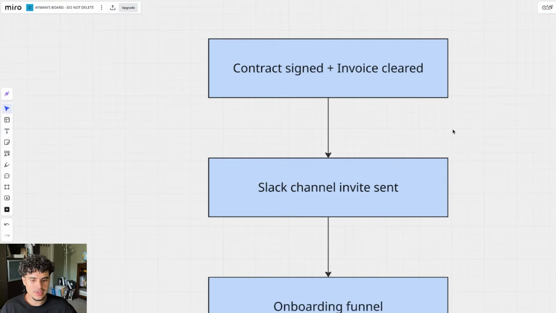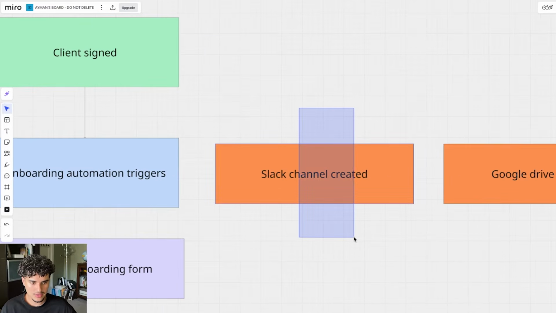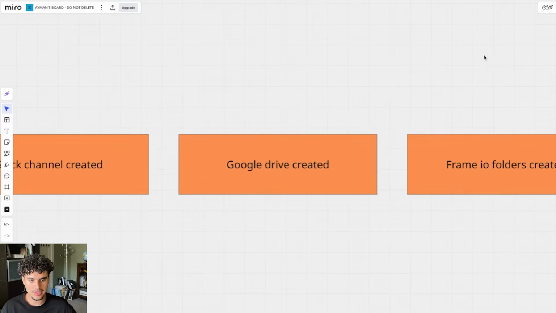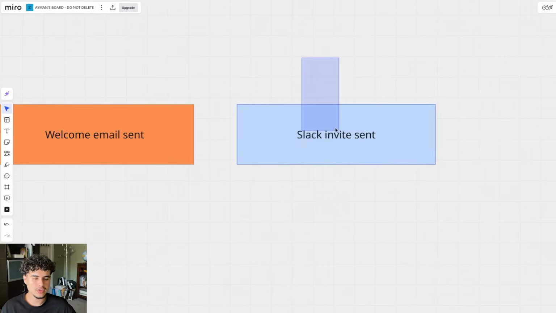So you do have to do the Slack channel invite manually. Once they sign and pay, it triggers the automation. So the Slack channel gets created, the Google Drive folders get created, the Frame.io folders get created, a welcome email gets sent, and then you just manually have to send a Slack Connect invite because unfortunately you can't automatically do it, or at least there's no easy way to do so.